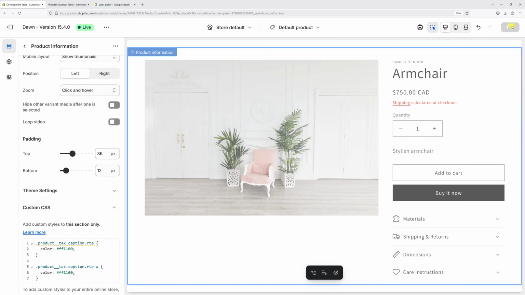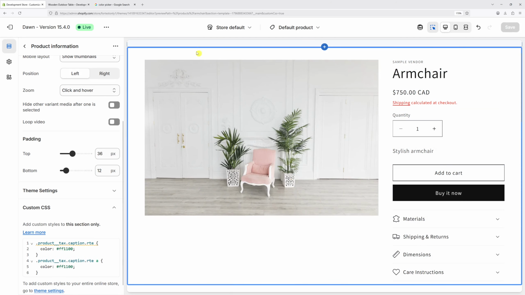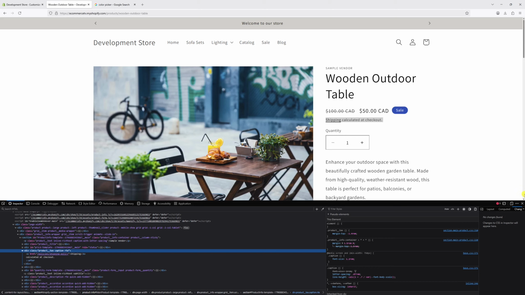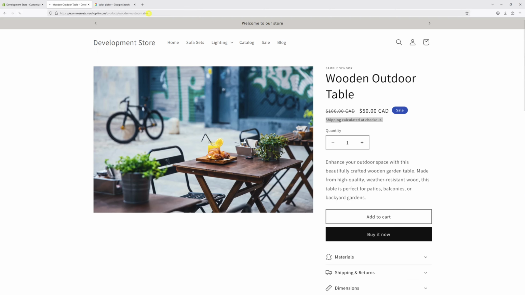Now let's save the changes. Let's go back to the products page. Let's try refreshing it. And as you can see, the shipping calculated at checkout message is now in red, and this change will be reflected in other product pages.